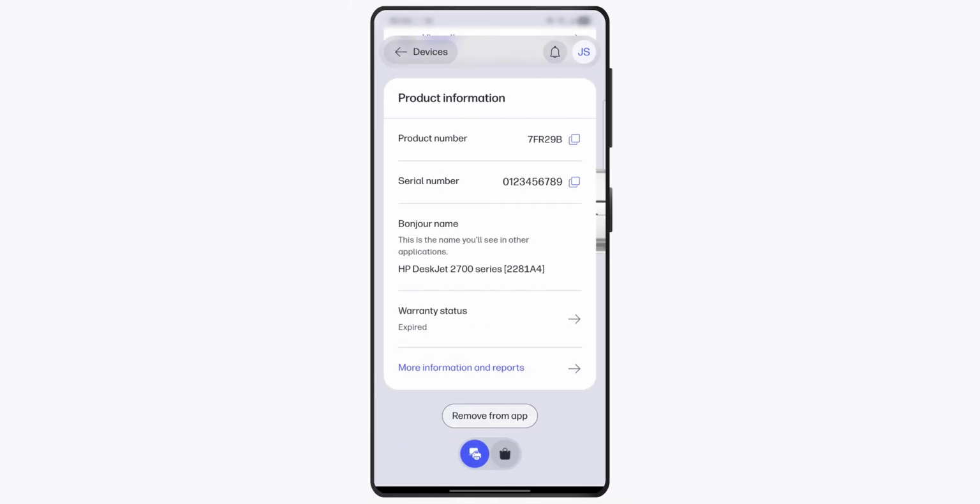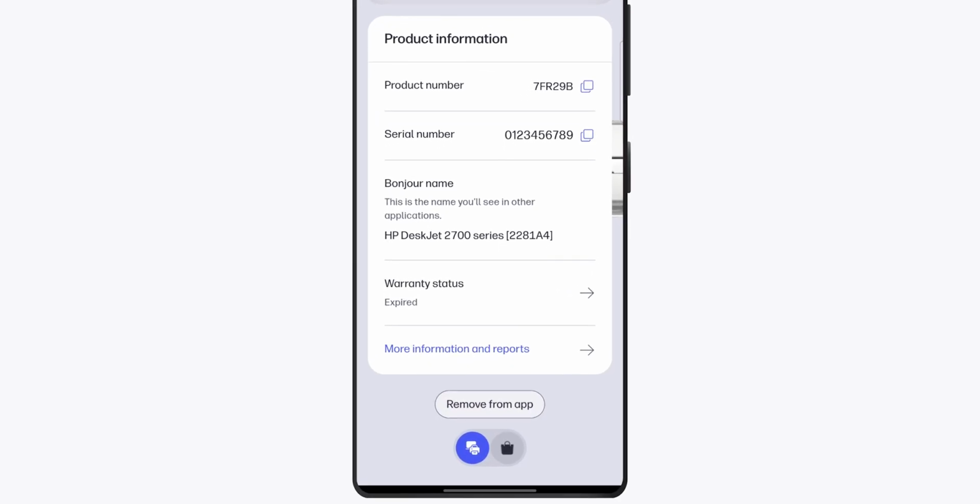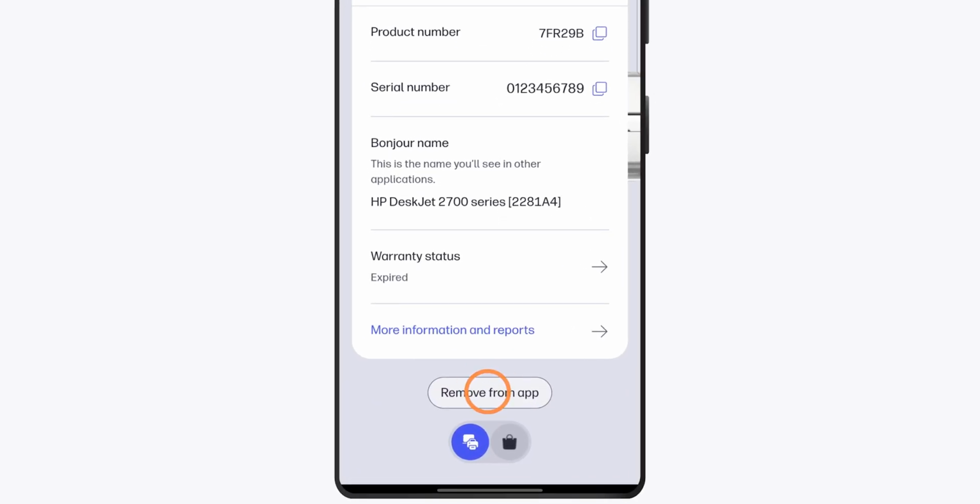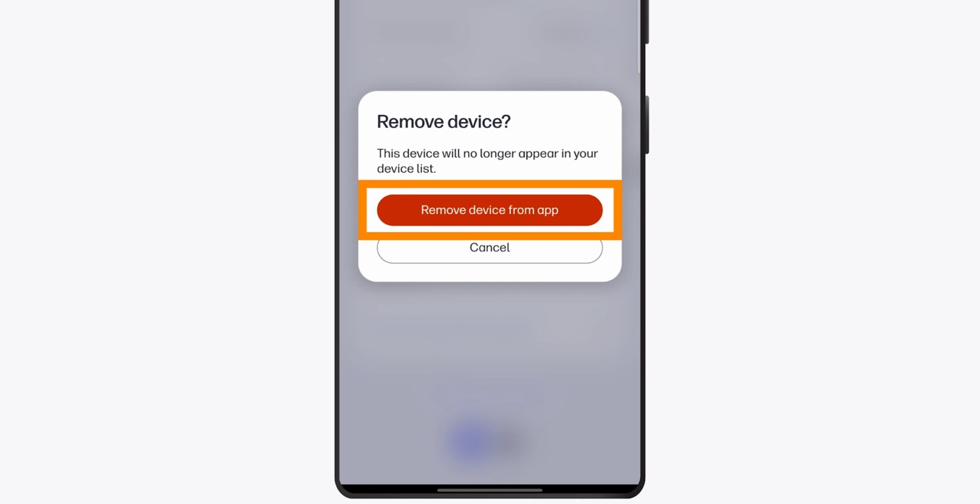If you need to remove the device from the app, scroll to the bottom of the Device Details screen, select Remove from App, and then select Remove Device from App.